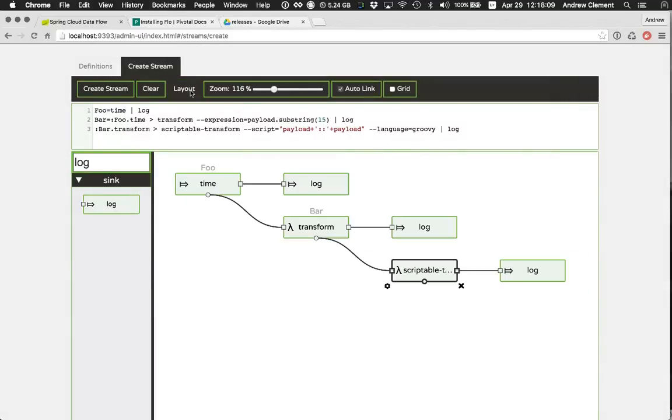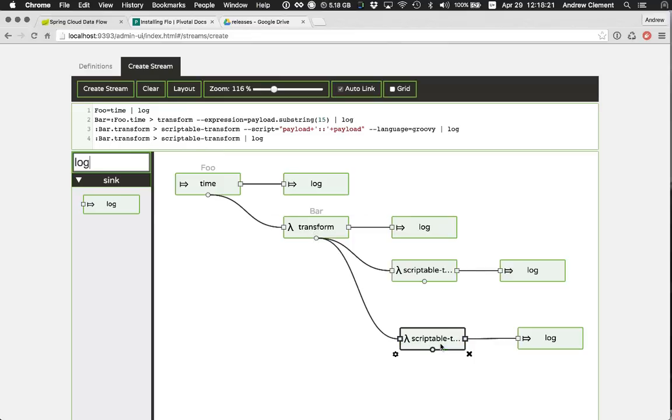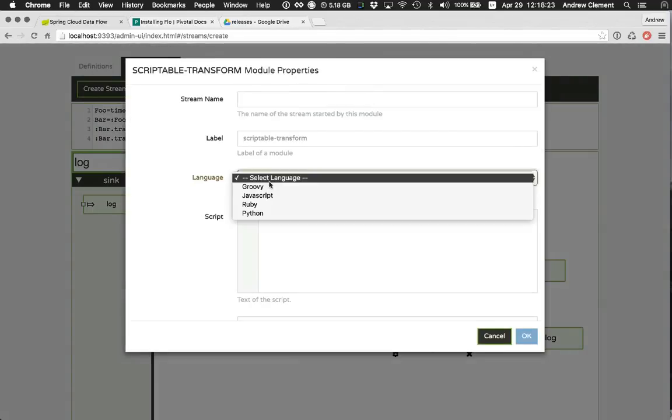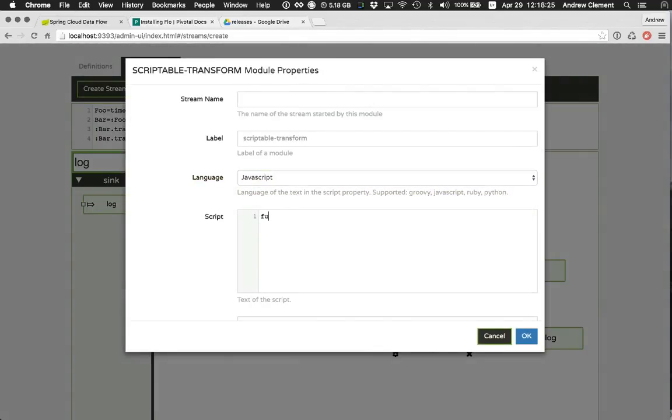Let me just get a prettier graph up. I'm going to use that guy again with another log. And we're going to tap into the same thing again. But this time we are going to write some JavaScript. So this is going to double a number. And we're going to double the payload number, which was number of seconds. Now, did you notice that?